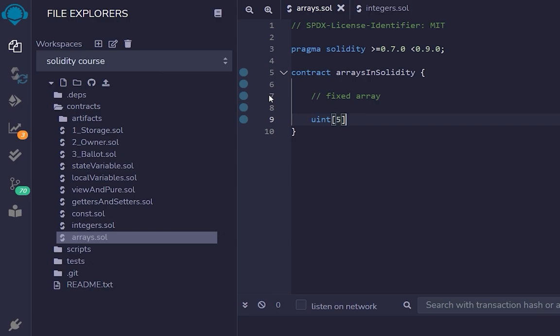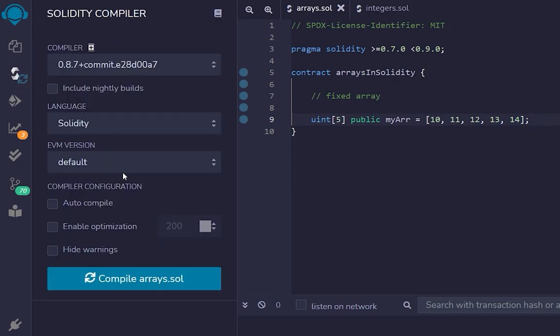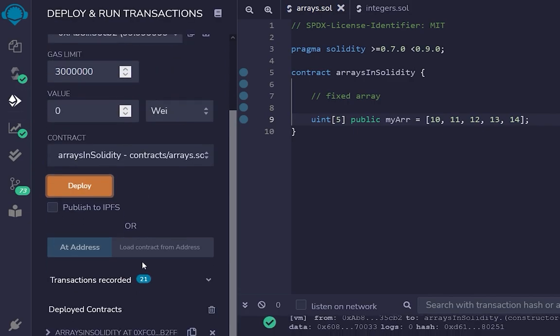I want to store 5 items in my array, and then we have to specify the visibility. I will make it public, and the name of the array will be myArr, and that's how we declare an array. To initialize it, we simply put an equal to, again square brackets, and let me put some values in here: 10, 11, 12, 13 and 14, and those are the values in my fixed array. And that's how we initialize the fixed array. Let's go and compile it. It works, and deploy it.